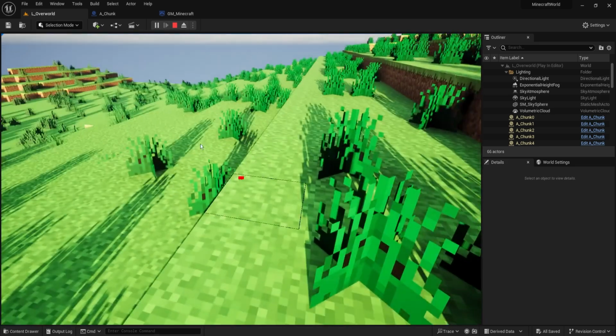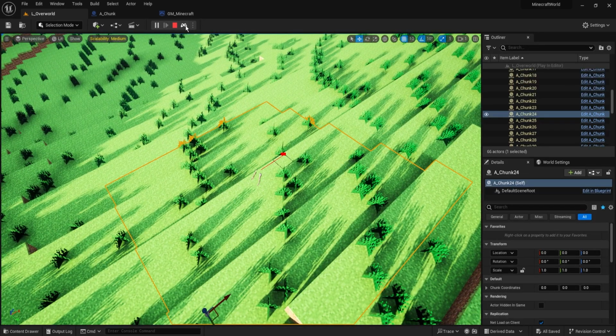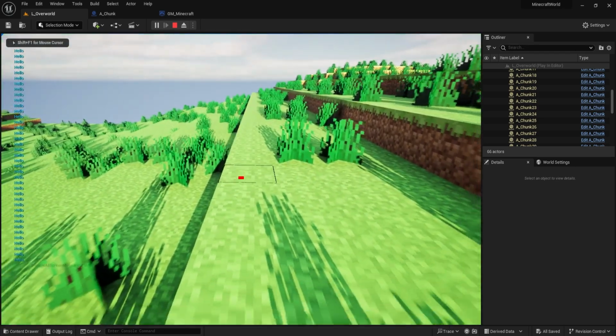Okay, so about around, there we go. So we can see pretty much the size of our chunk. Let's go over and cross. Oh.